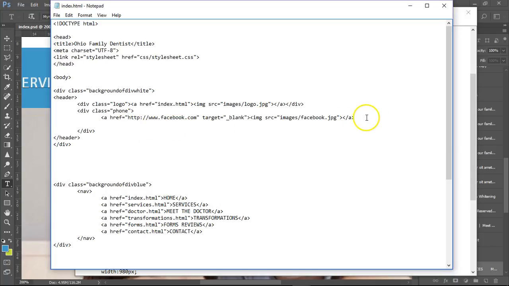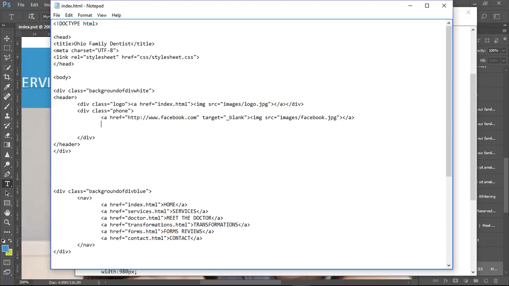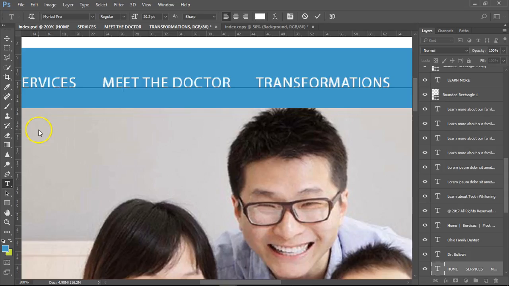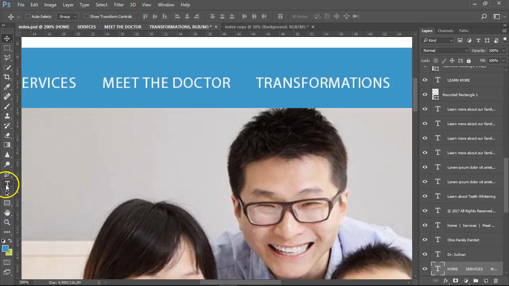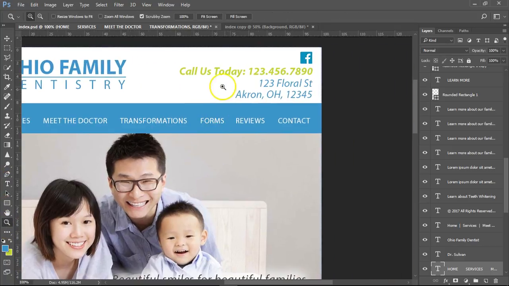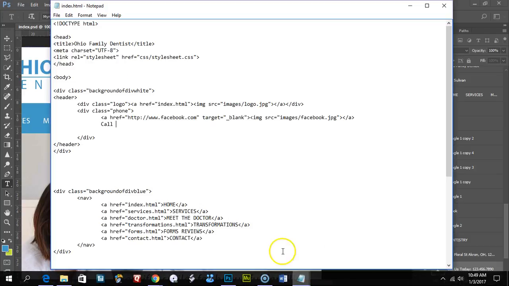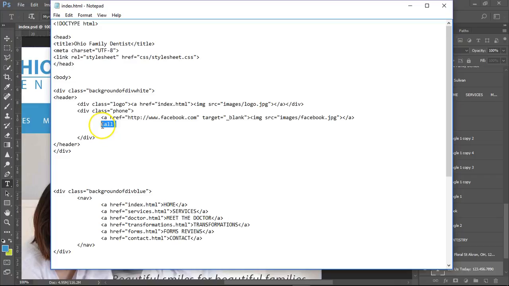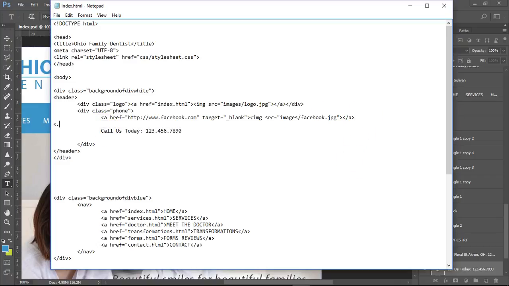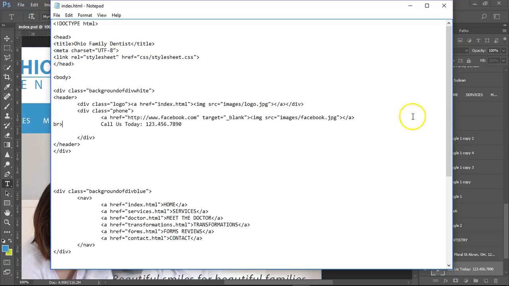Let's do the next line, which would be call. Let me see what it says. It says call us today. I'm just going to snag that text. Copy it. Paste it right here. I want to make sure I have a BR tag. It's on the next line down, right? So, oops. I am messing up left and right. Hold on a second.